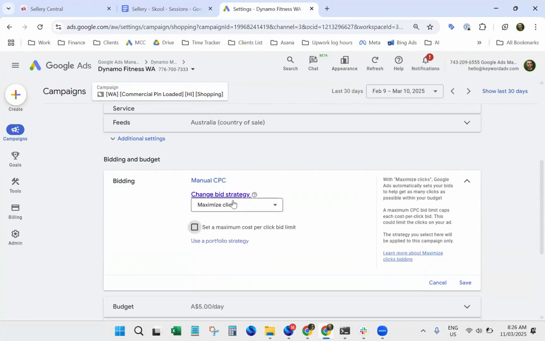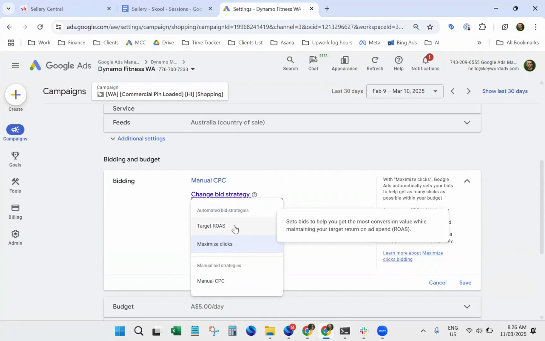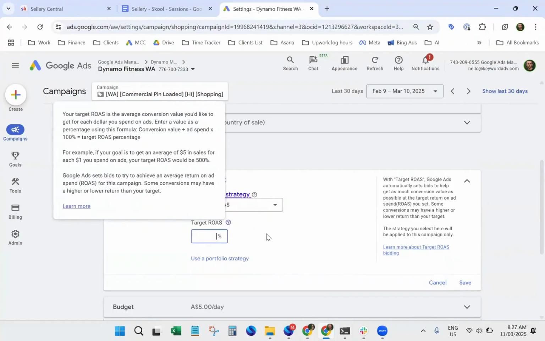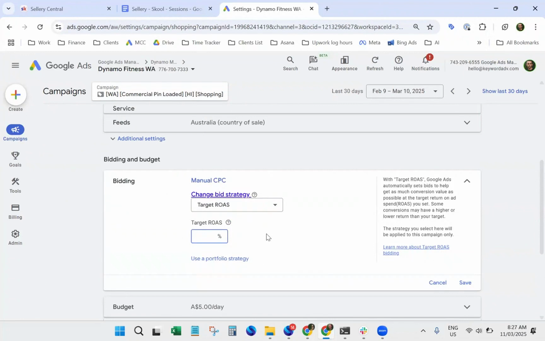That's straightforward. And then in terms of a different strategy, we also have target ROAS, which is pretty much similar to the PMax maximize conversion value. But here we need to also define a target ROAS. This is really dangerous for people with no experience in managing campaigns.